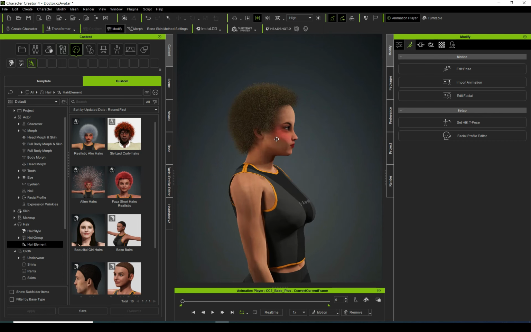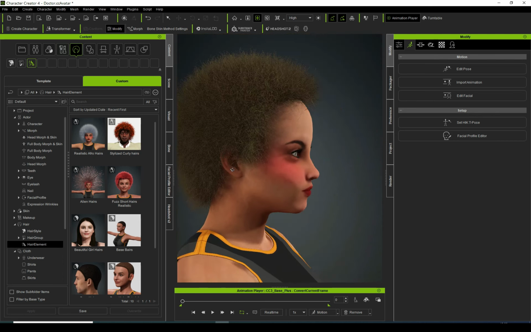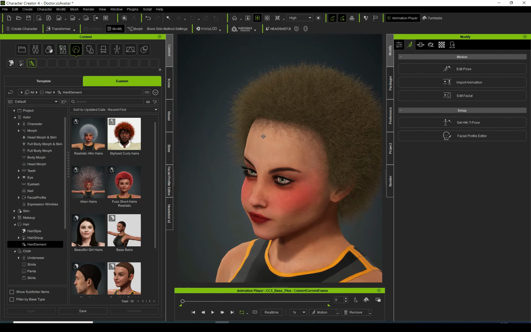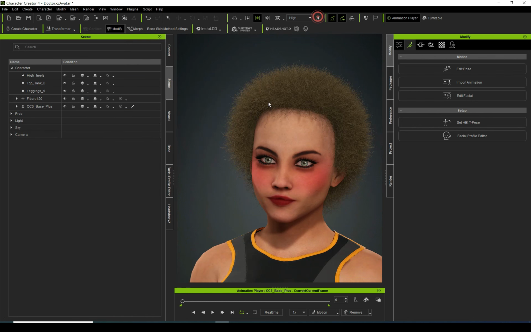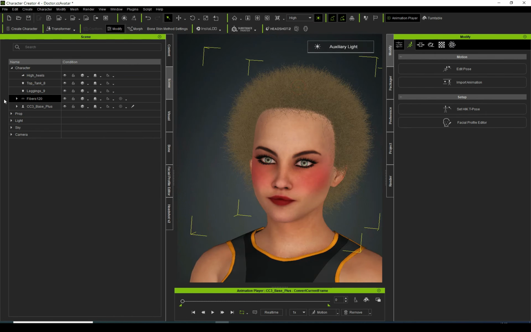Now the second type of our hair will be a little lighter than this one. Let me save this hairstyle, and after that I will create the same hairstyle but with low density.